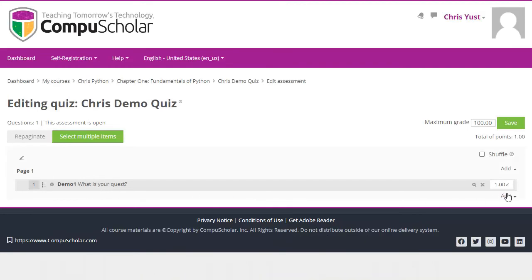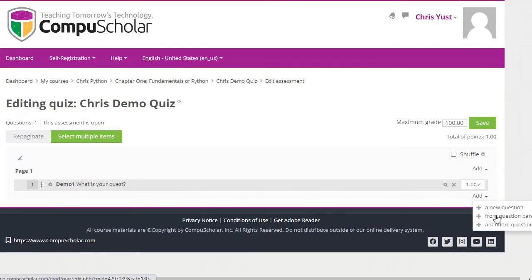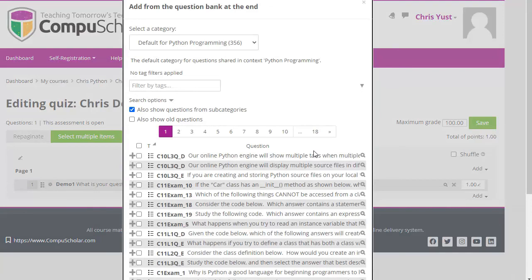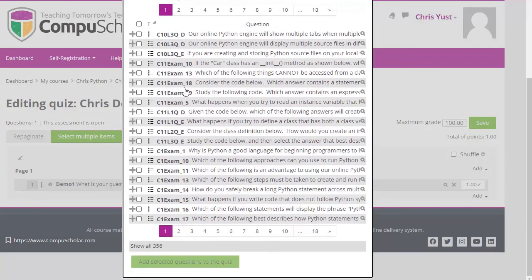And you can add additional questions. You can also select from the question bank. So the question bank contains all of the quiz and test questions that are found throughout the course. And it can be a little tricky navigating through them, but they tend to have some sort of name that makes sense, like Chapter 11 Exam Question 18.